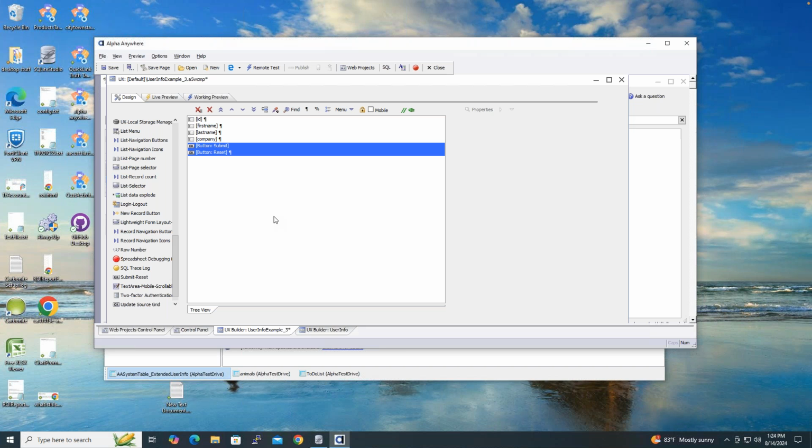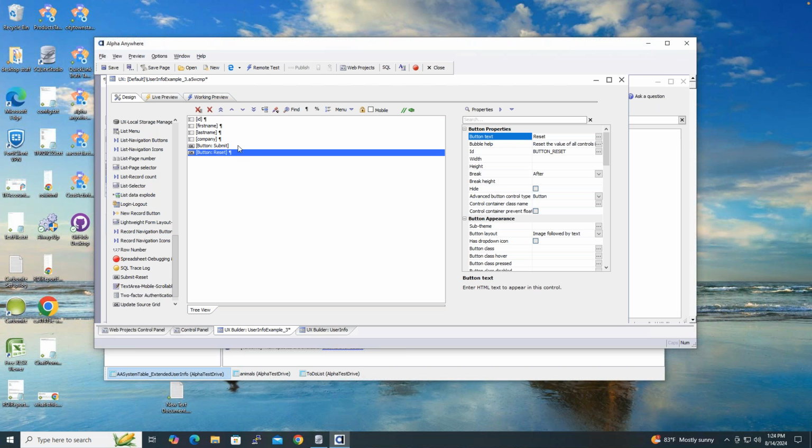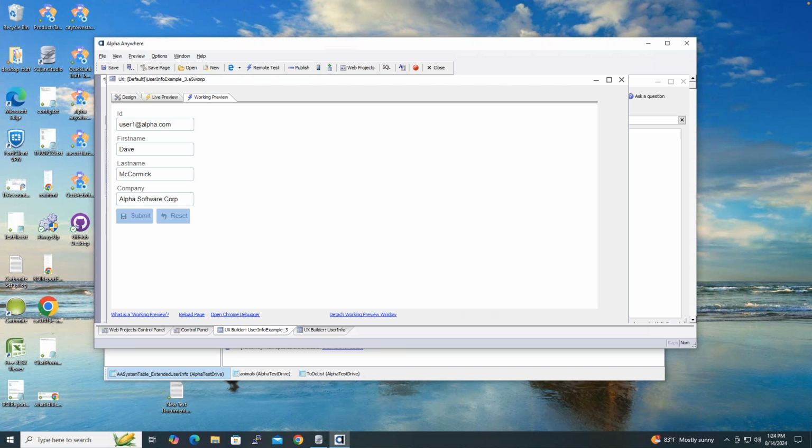It happens to be, though, that all my fields are connected to the database, so I'm not going to worry about that. So here's all my fields. Here's my submit and my reset button, and I'm getting closer. Go ahead and save that, and I'm going to click working preview. And for example, Alpha Software Corp, I'm going to change that to Inc. And I'm going to click submit, and nothing happens.